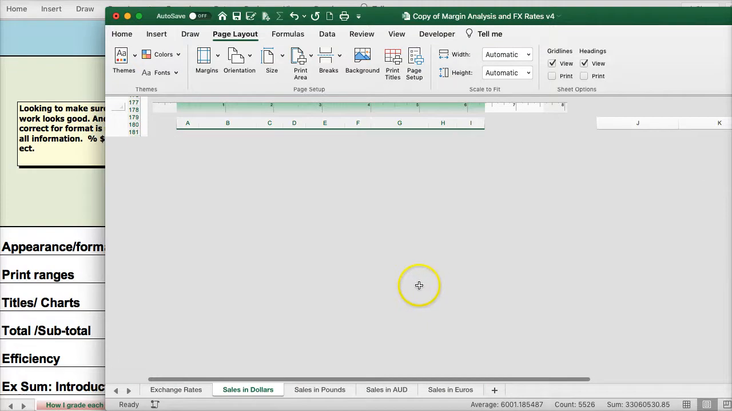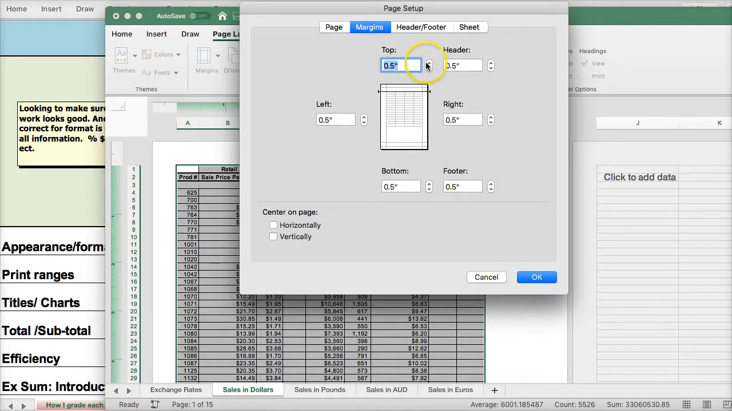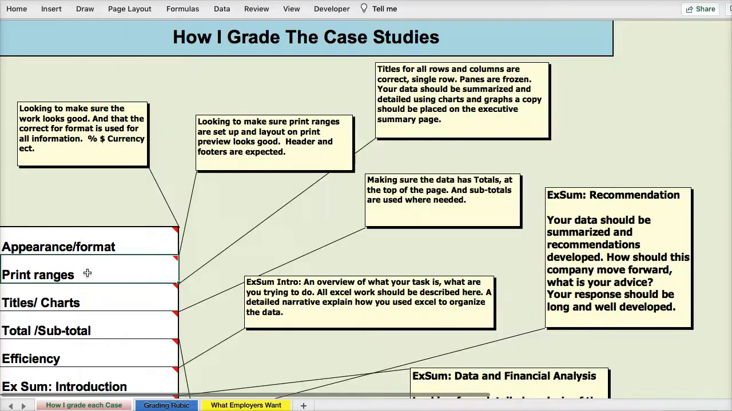So that's what I'm looking for. Actually, I can see that the header is behind the data here, so I'm going to adjust the margins and put this back up to 1 inch. Now you can see the header is clearly there. This is what I'm looking for when I say print ranges.